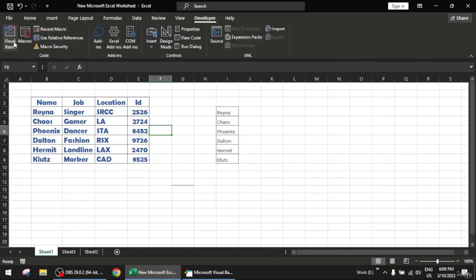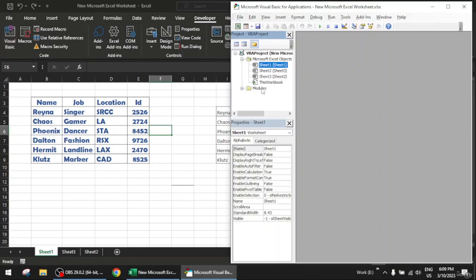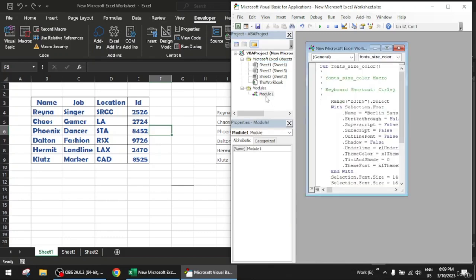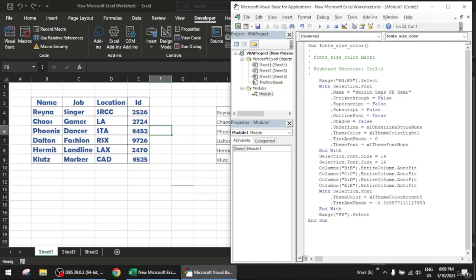After I stop recording, go to Visual Basic, and you will see a new section called Modules show up. When you select Module 1, you will see all of the code is now a bit different. You can see that it started with Range B3:E9 selected and Selection.Font set to Berlin Sans FB Demi. Now I can also change the font from here, or change the name, and the font will obviously change. So I can cut it and then change the name.